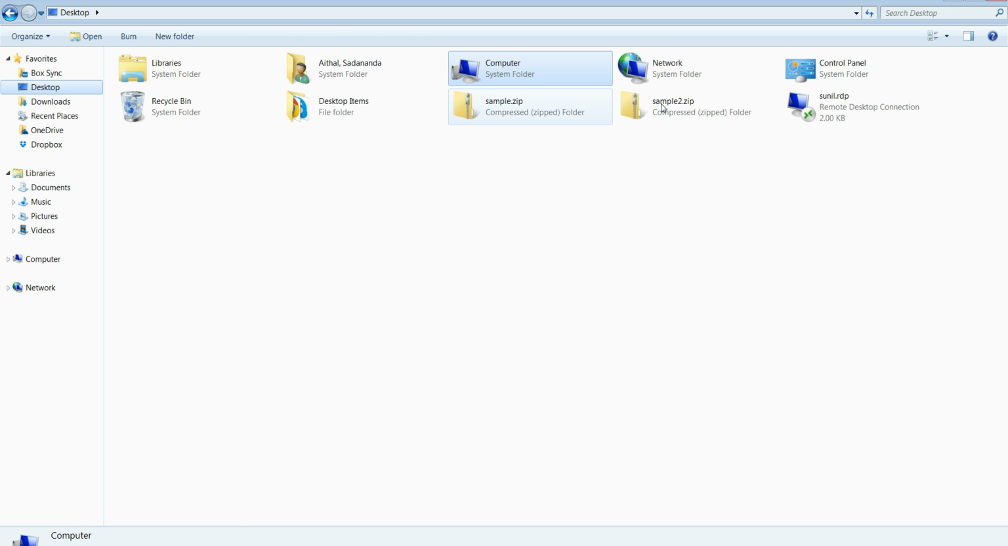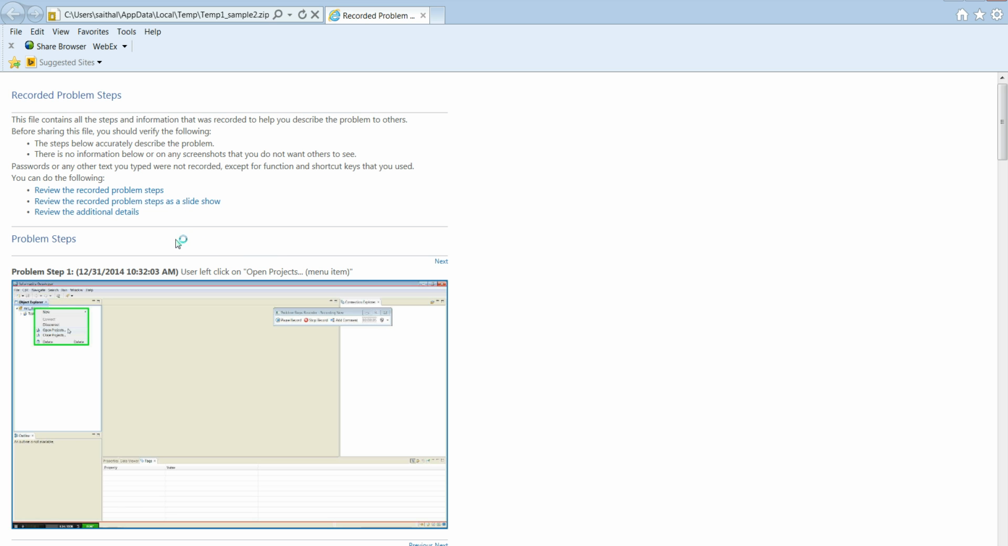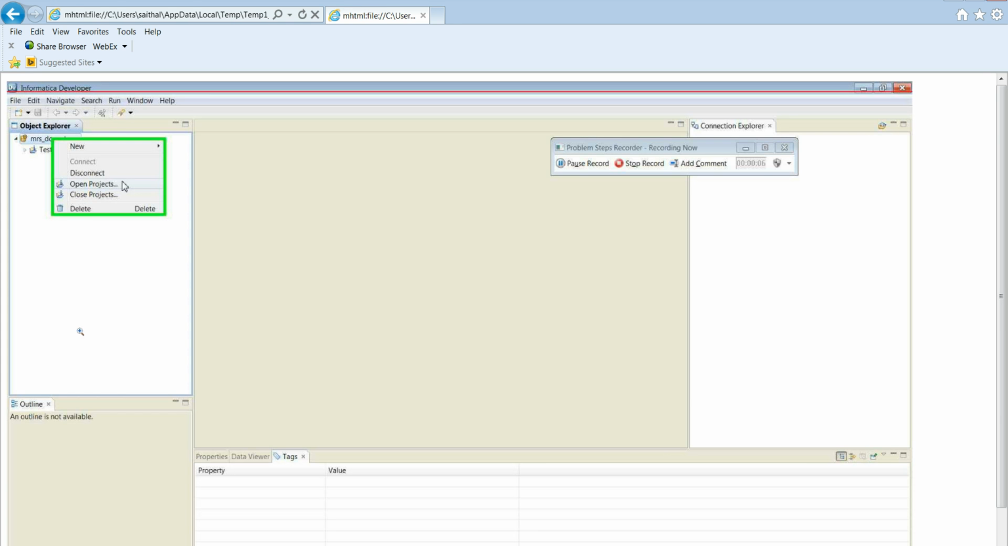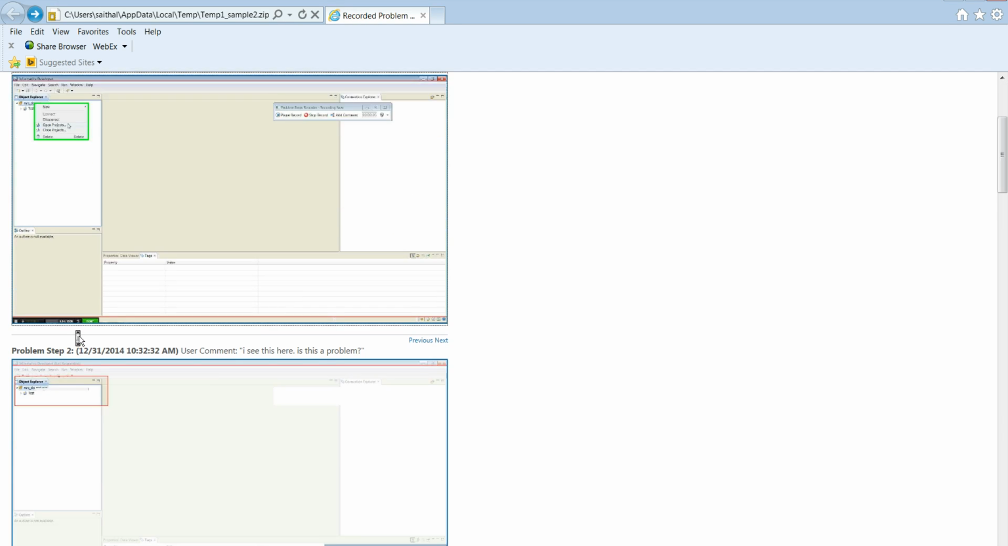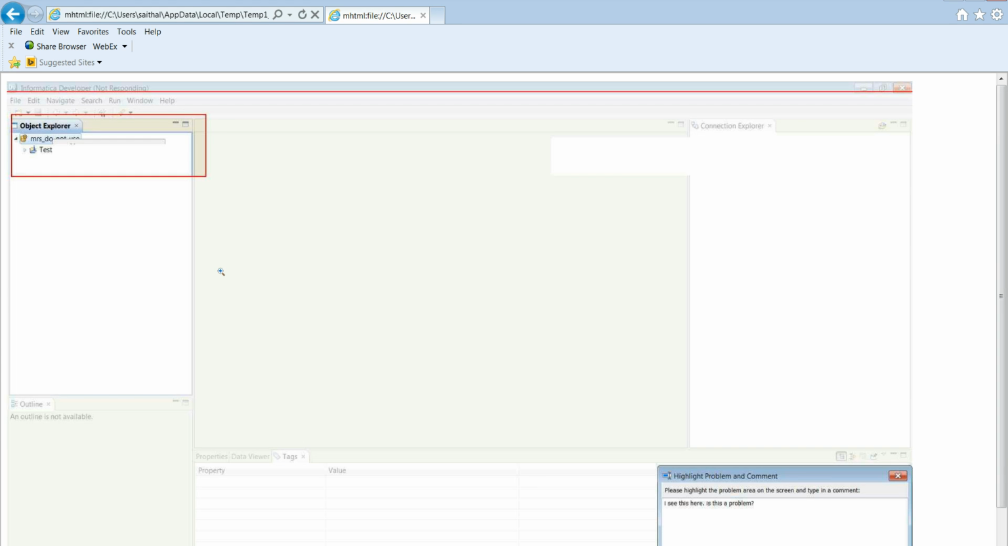I'll open up sample 2 and let us review what actions we've done. First, user left clicked on open projects menu item. You click on the screenshot, it will enlarge it for you. Then there's a user comment. This is interesting. I see this here. Is this a problem? Good. That helps us identify what you're actually trying to explain here with the clean annotation and the highlight feature.